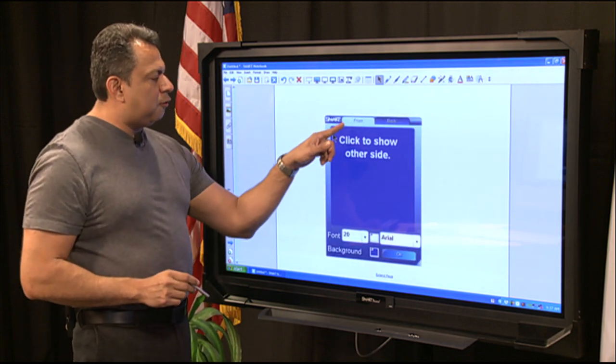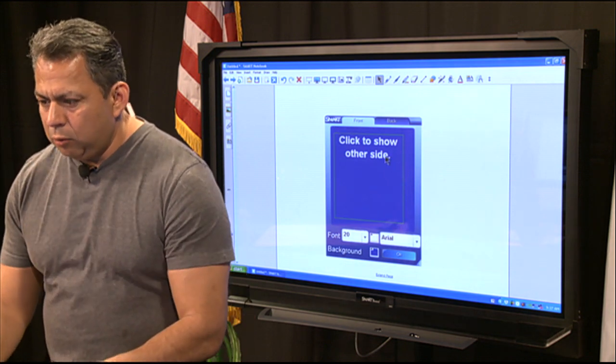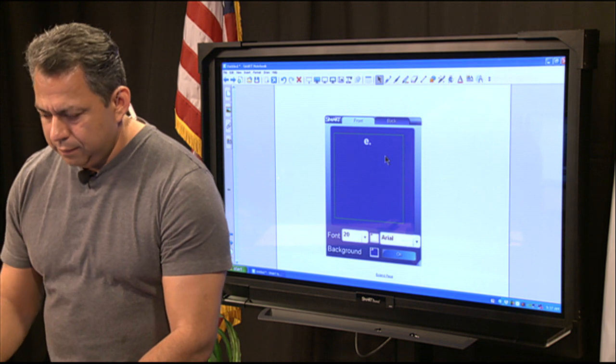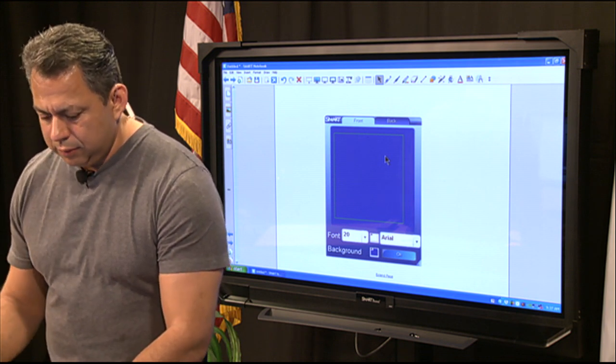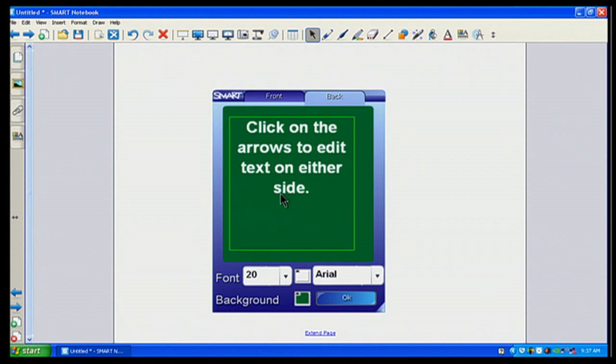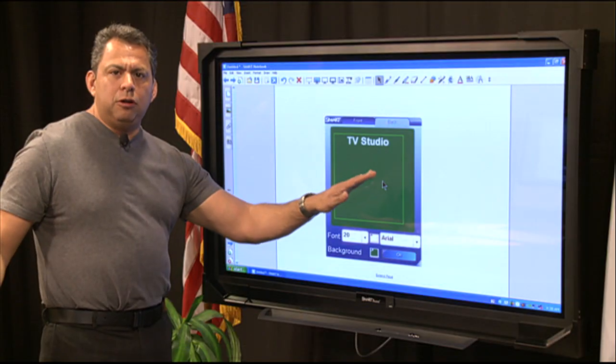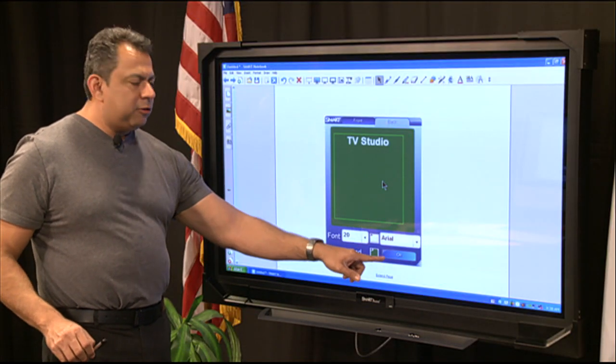And now it says, here's my front. I'll click on that and say, welcome to EPISD. Let me go back up here and re-edit that real quickly. And if I want to edit the back, I can edit back here and say TV Studio. Simple edit. Oh, I'm going to spell that. And once I'm finished editing the front and back of my flipper, all I need to do on the very bottom is click on OK.